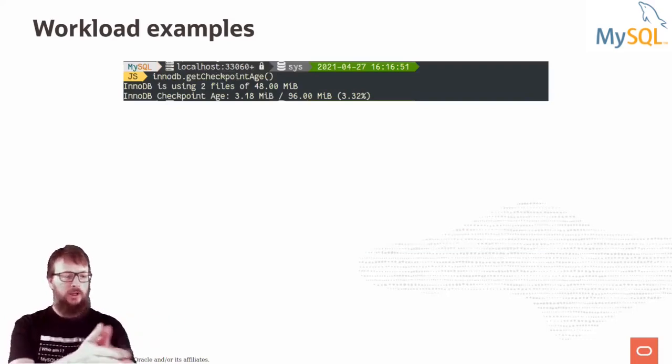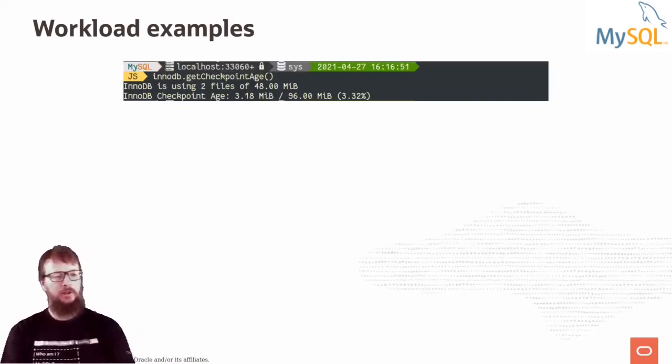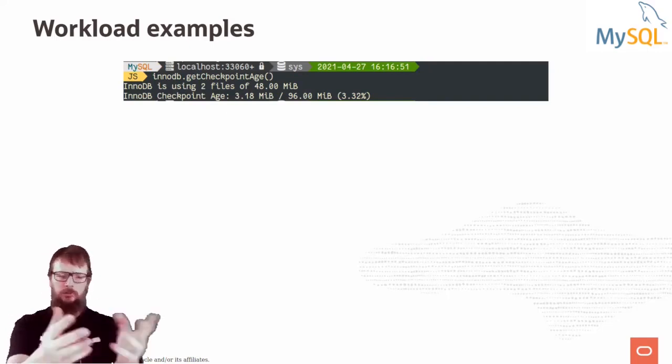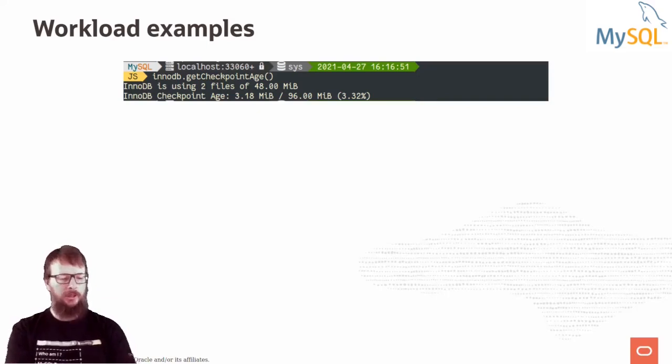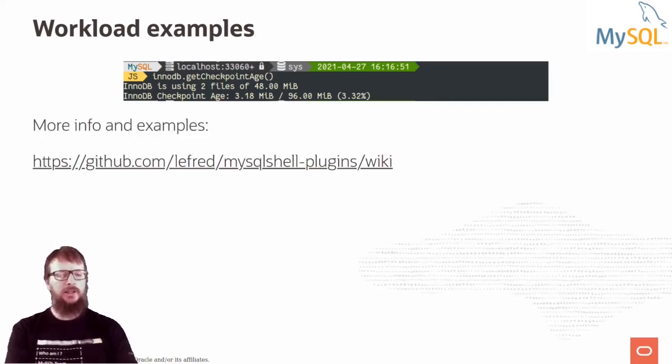Checkpoint, what's a checkpoint? So you can see, get checkpoint age, and it gives you, oh, InnoDB is using 2 files of 48 megabytes, and the checkpoint age now is 3.18 megabytes of the 96, so only 2% of the transaction log is used. So we can see it's not problematic now, right? If you want to get a lot more information on all these methods, I point you to the wiki on the GitHub for the MySQL Shell plugins repository, and you will find there an example of each of them, right?